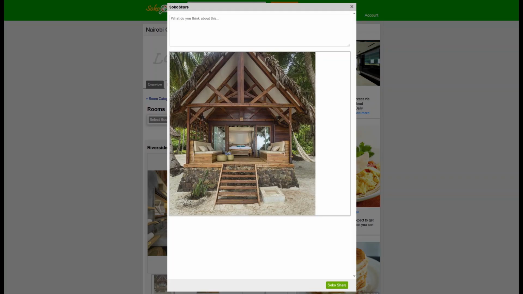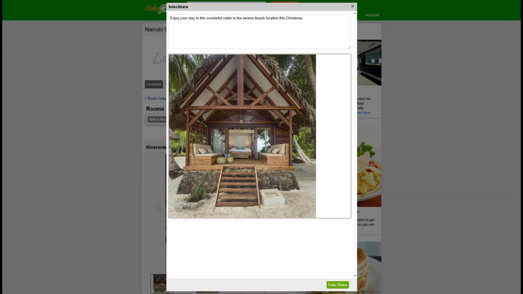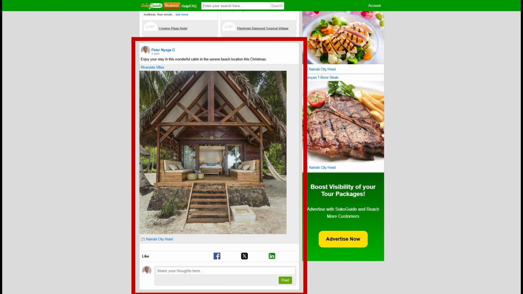This will give you a pop-up. Enter your caption in the text box provided. Then click the Soko Share button at the bottom of the pop-up and you will have created a post sharing that product. The third way is by using the marketing calendar. This is only available to businesses that are listed on the platform and have upgraded to silver package and above.